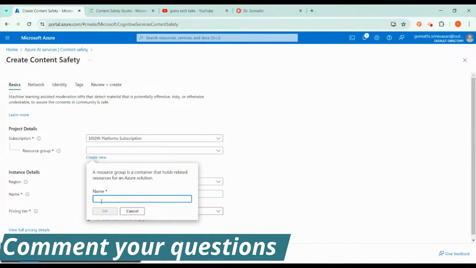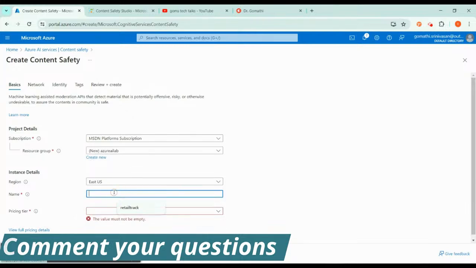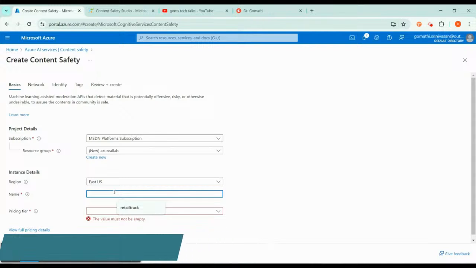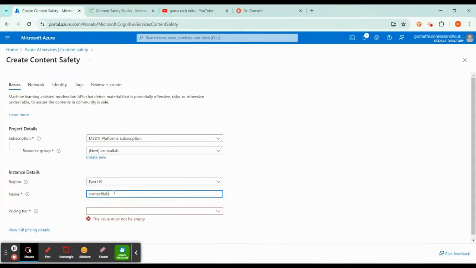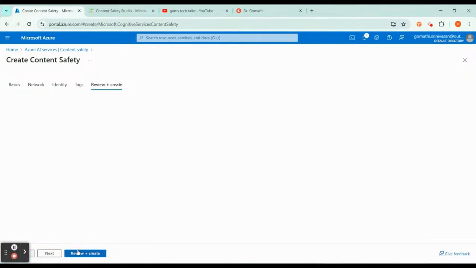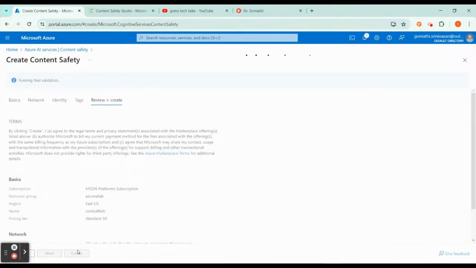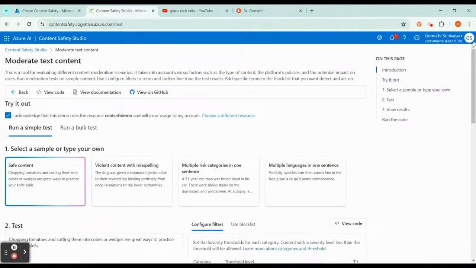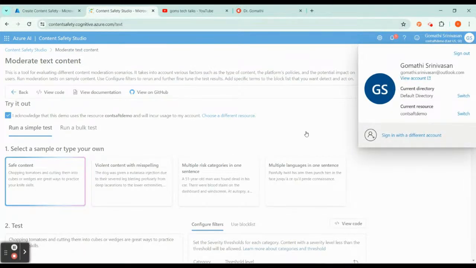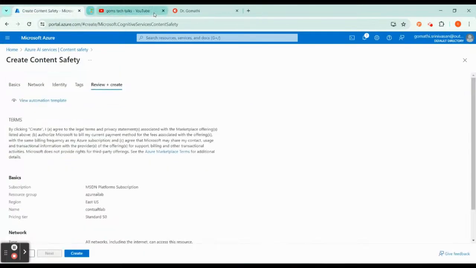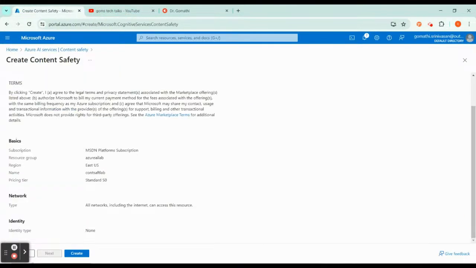Probably it should be Azure AI Lab. Okay, so I'm just having Azure AI Lab. I'm naming this as Content Safety Lab. Okay, so I'm selecting the pricing tier to standard, and review and create. I'm just trying to review it and create it. Okay, I am in a correct group as well. So just give me a second. It's there, let me just create it.